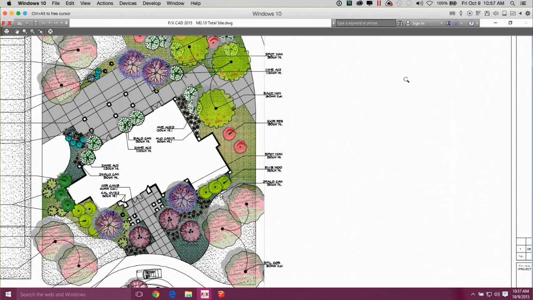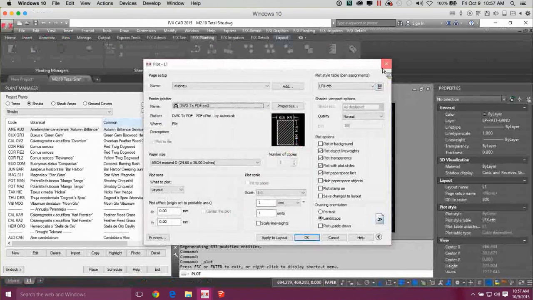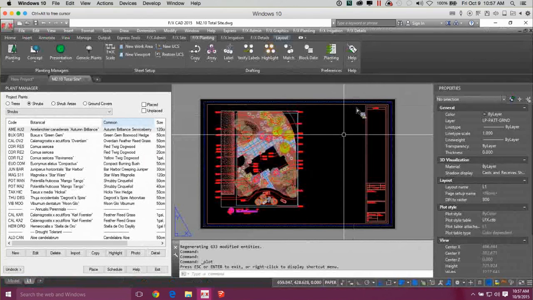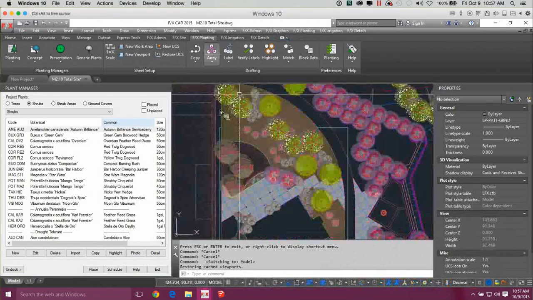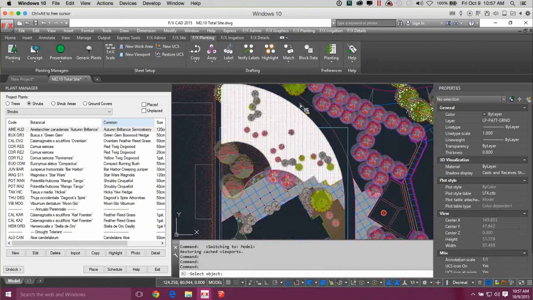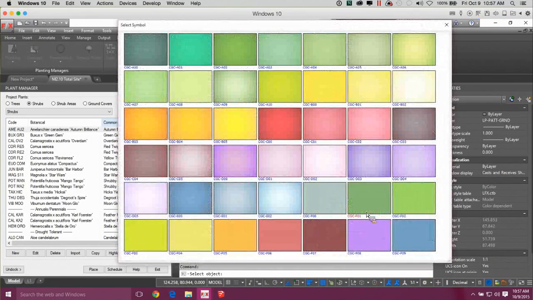You can choose on those shrub areas. I'll show you the options for those. I'll just go back to model space, and I'll do a block data on this shrub area that I placed. And under color, you can see you have all of these options. You also have flat color options as well as gradient color options.